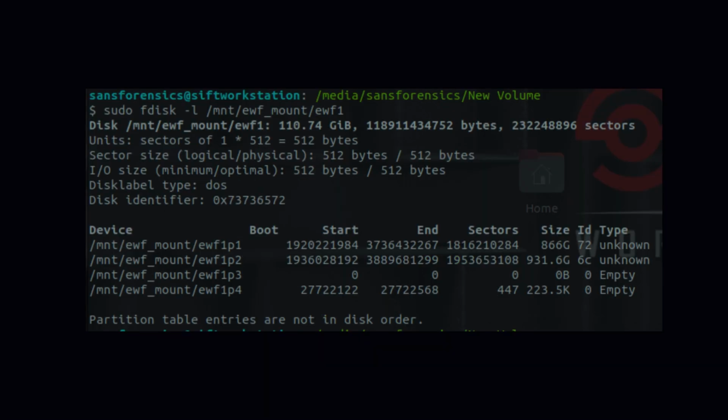Step 3, list files in the USB drive. This will display all files, including important disk images, such as Expert Witness Format, EWF files, commonly used in forensic investigation. Step 4 is to mount the EWF image for analysis.